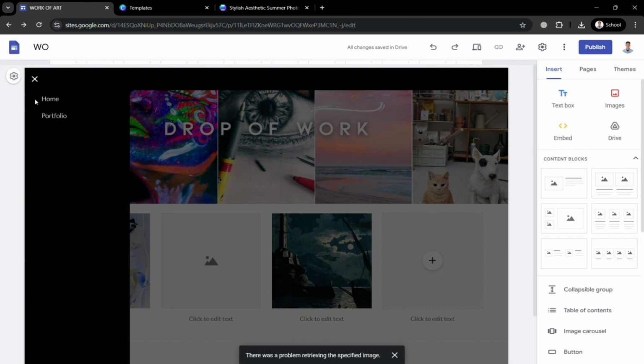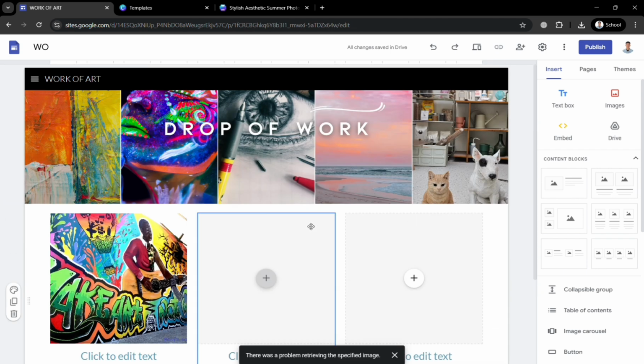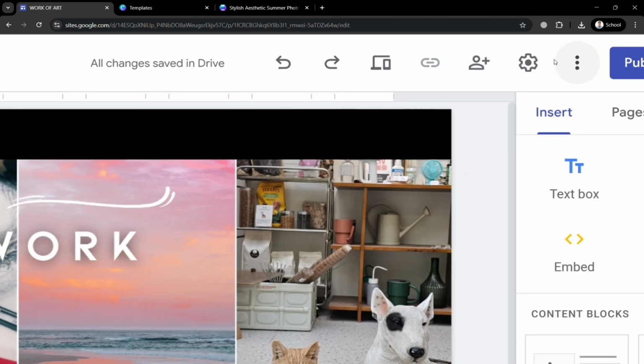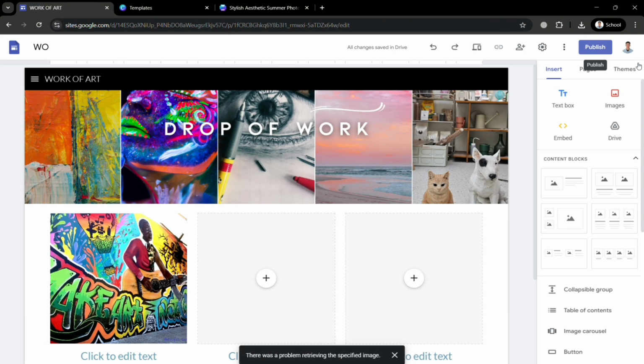So basically, using a Google Sites portfolio website is important for several reasons, especially for students, professionals, and creatives looking to showcase their work effectively, in which it offers an easy-to-use, code-free interface allowing users to create a polished and organized online portfolio.